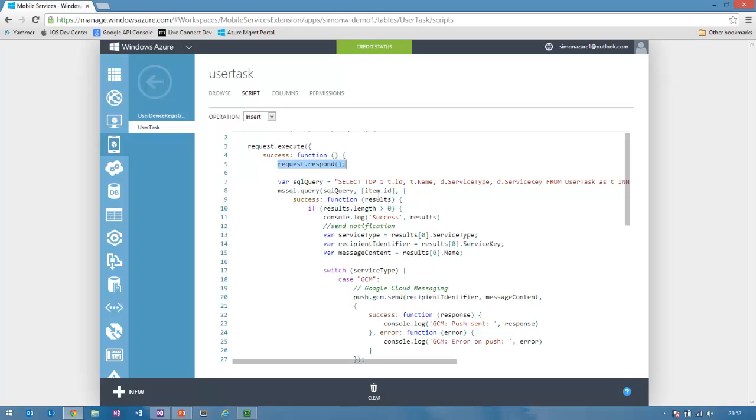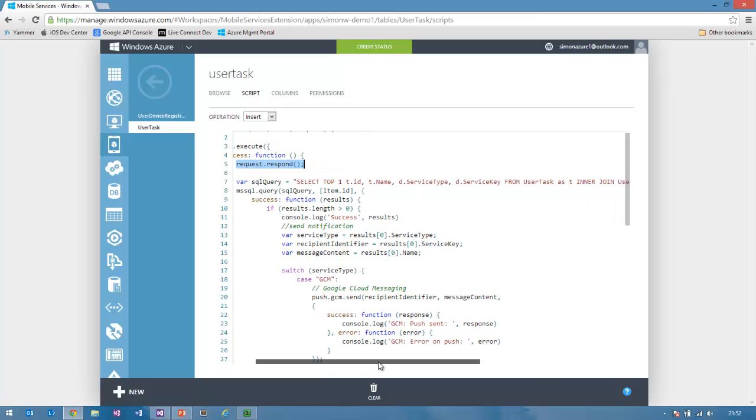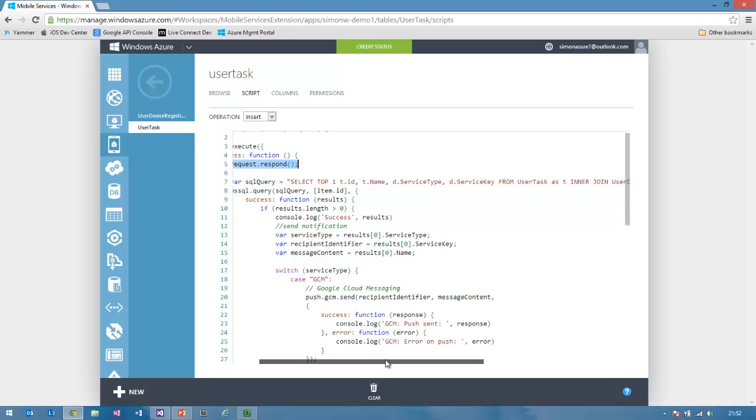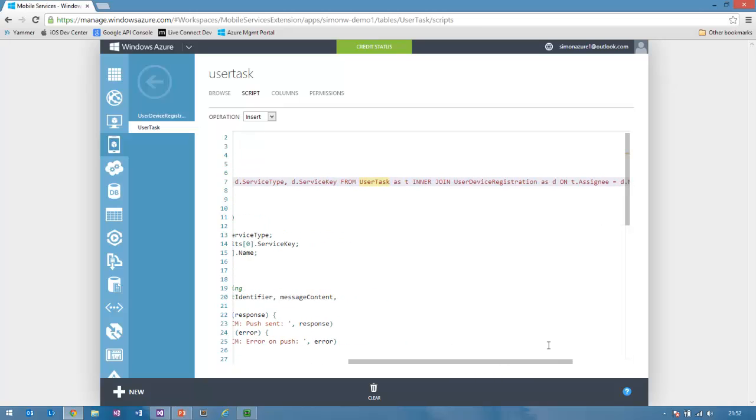Then we use this technique to actually query the SQL Server sitting behind the scenes to allow us to do a join between the user table and the task table. So what we're doing is we take the task ID, the task and the task name, and the user device service type and the user device service key, and then we get that as a result of a join between the user task and the user device registration table, and that's based on assignee and name.